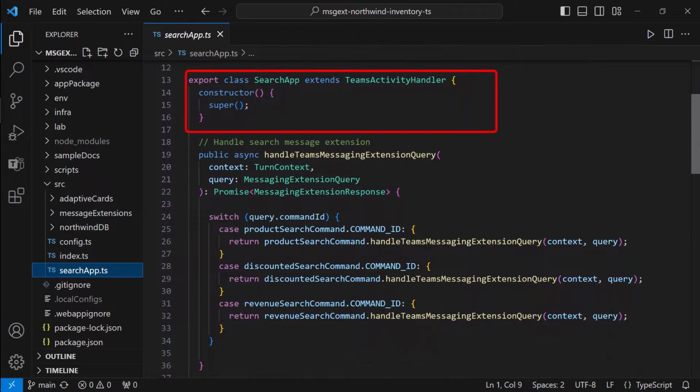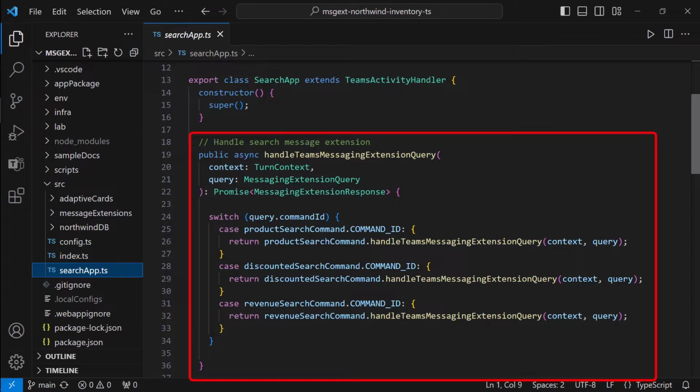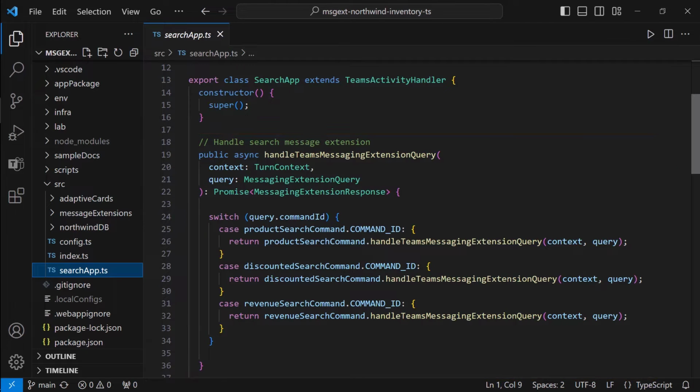Every time our app receives a message through the Azure Bot Framework, one of these functions is going to be called. For example, when a user or Copilot issues a query, handle Teams messaging extension query is going to get called. And all we're going to do here is switch based on the command ID. Remember those command IDs in the manifest?